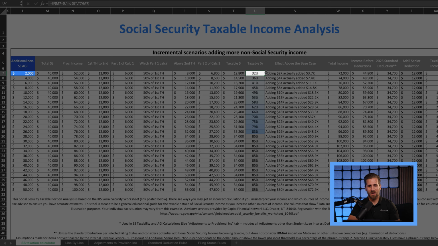So adding $2,000 of Social Security actually added $3,700 of total income. So it's important that you understand the effect. You might be thinking a $10,000 Roth conversion is going to cost you tax on only $10,000. That's not the case. A $10,000 Roth conversion will actually force taxes on $18,500 for this couple who's filing jointly and inside the tax torpedo.